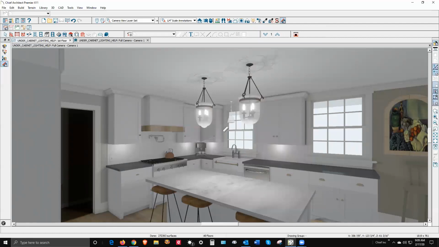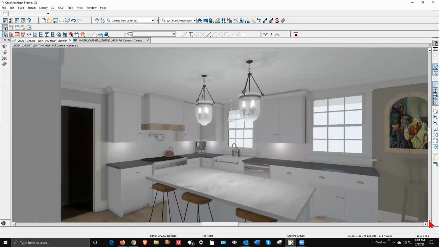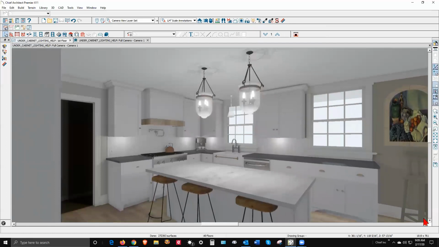In PBR you can see the shine over here on the hardware and on the dishwasher. You couldn't see it in the standard, and the lighting looks more realistic. And I think this would be a better presentation to your client than standard. You be the judge. I'm just trying to help.